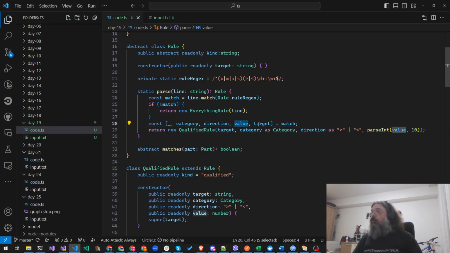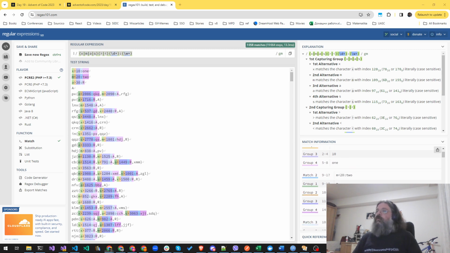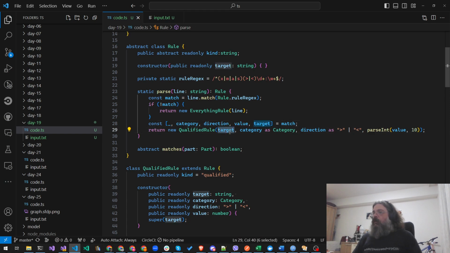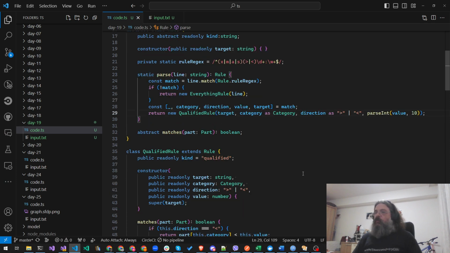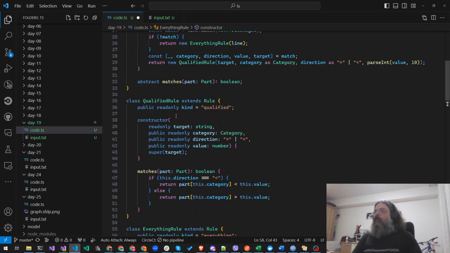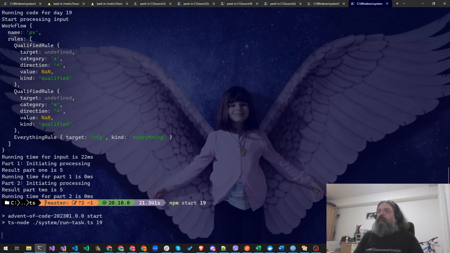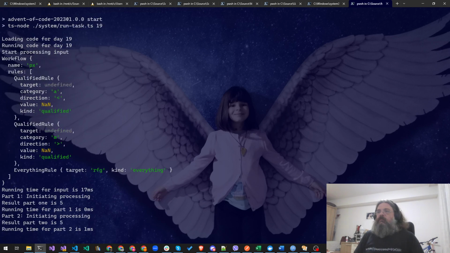Did I mess those up? No, we have category, then direction, then value, then target. Category, then direction, then value, then target. 1, 2, 3, 4. And here we have target, category, direction, and value. Yep. One thing that sometimes happens. I think it should work now. It really doesn't.